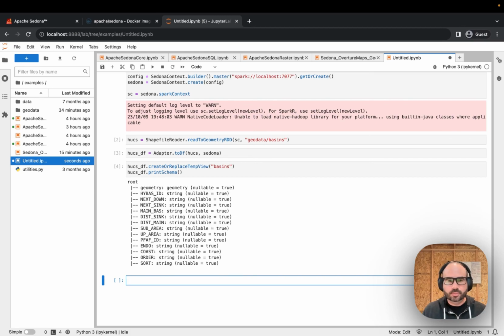The data came from the HydroSHEDS project, which I'll link in the comments. But basically, we want to know for every basin what is upstream and what is downstream, and you can see that's the next sink to figure out what is downstream and upstream. Okay, so that's the schema.